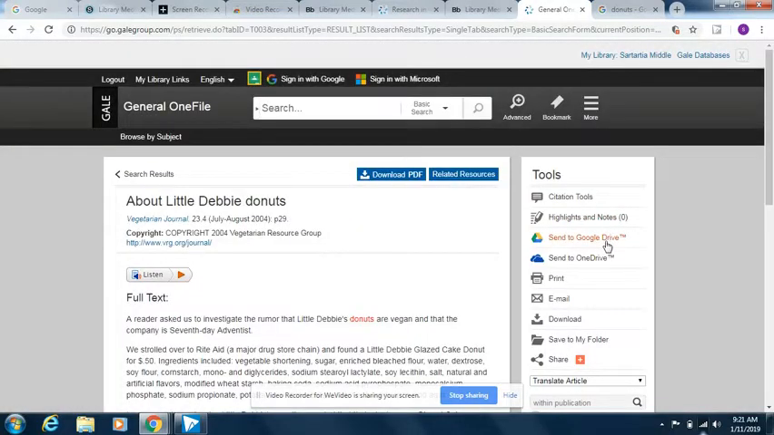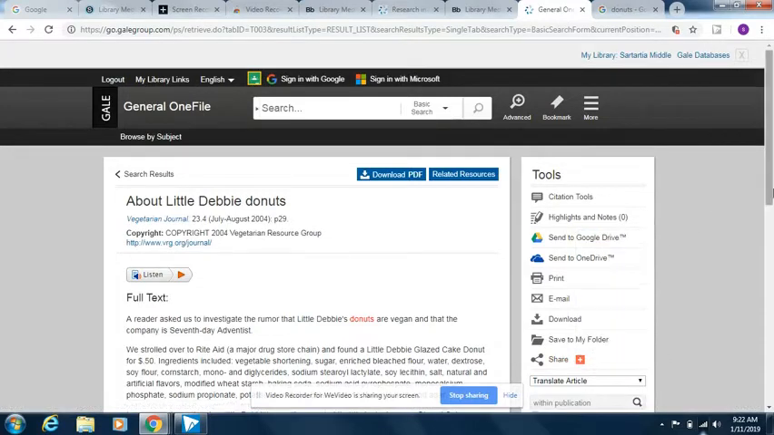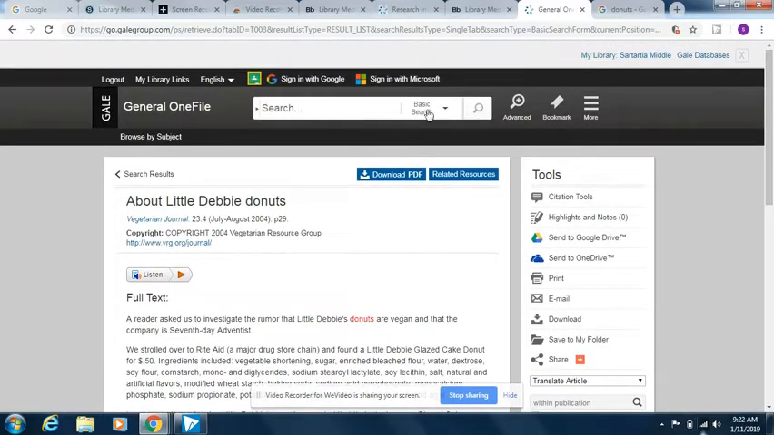You can also save it to your Google Drive if you have Google Drive, because Google Drive personally is better than anything Microsoft. Or you can send it to your OneDrive. You can print it, email it, download it, share it. If you're super into sharing fun articles about donuts on Facebook or Twitter, you can share it. There's a lot of really neat things that you can do with Gale on here. And it's a lot like Google.